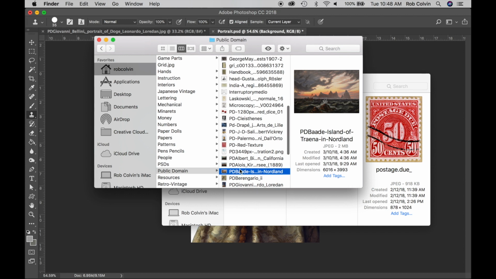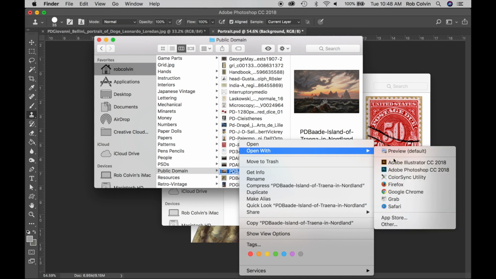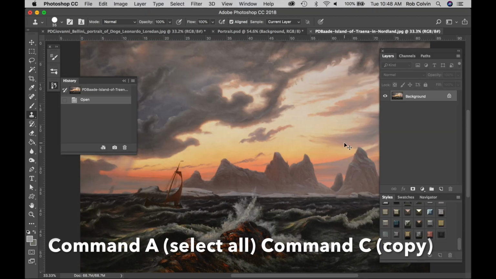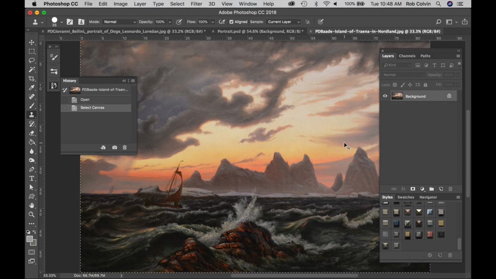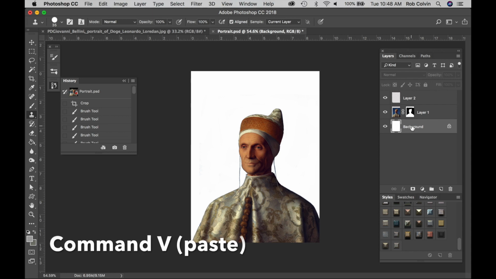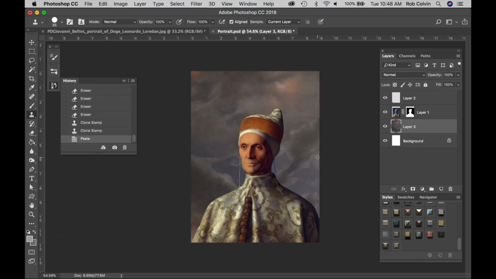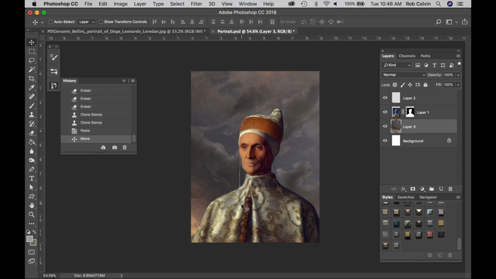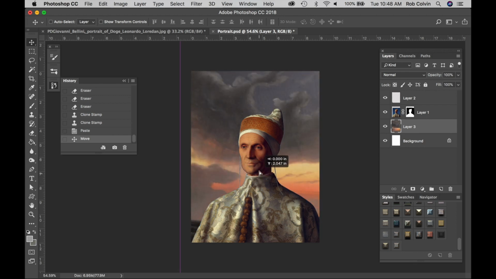So I'm going to go to my public domain images here that I have gathered and open it in Photoshop, and I will do Command A to select all, Command C to copy. Go back to my image, select the background and do Command V to paste it. Press V for my move tool and move that, position it where I think it looks good.